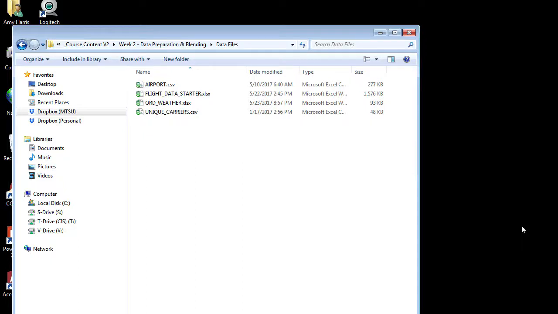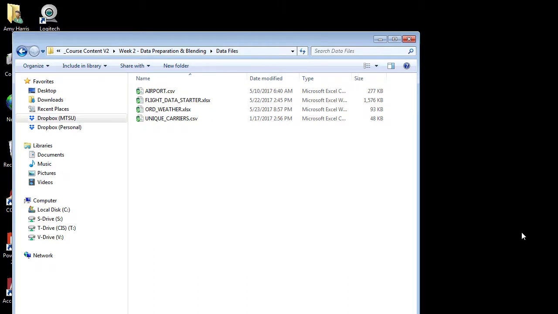So to get started with the data, you see that I've got a folder on my computer that we're looking at here in Windows Explorer containing the 4 data files that we're going to be working with in this lecture series. The data that is central to the analysis is the flight data contained in the flight data starter file. So let's go ahead and open that up.